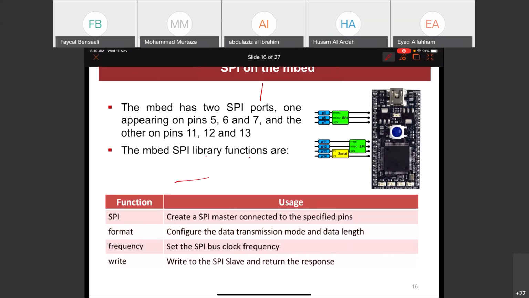All right, so we said we have two SPI ports in the mbed. One is on pins 5, 6, and 7. Those are the master output slave input pin, the master input slave output pin, and the clock. We have another one on pins 11, 12, and 13. So 14 is not part of this. This green box is the SPI, and of course we should have the shift register and the clock source in the microcontroller.